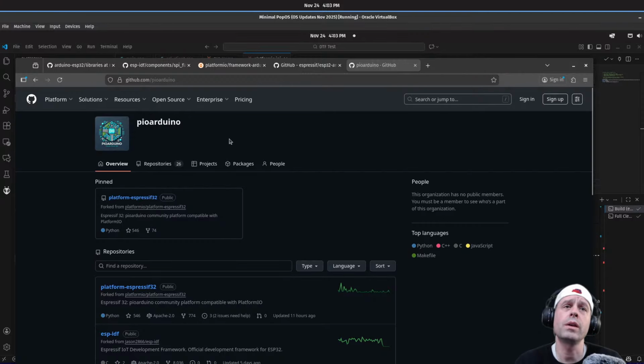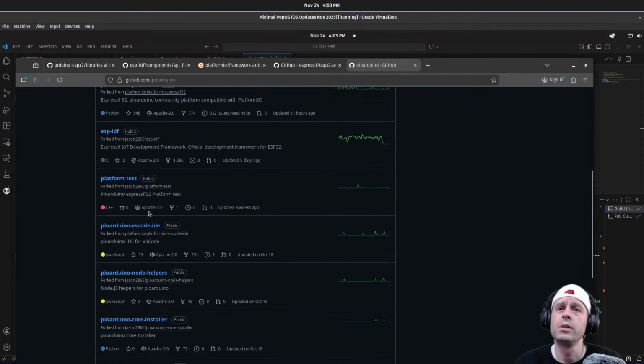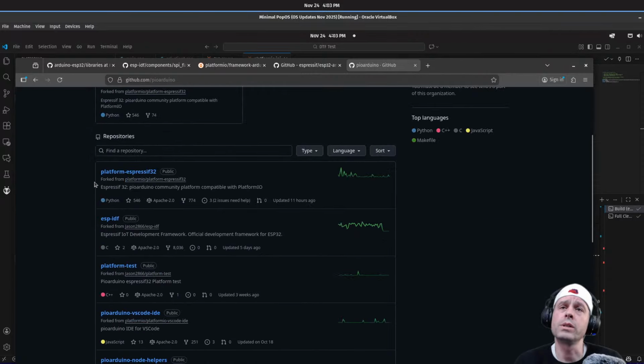So anyway, thank you to the good people at PIO Arduino for maintaining what is essentially what we would have had to figure out on our own, which is how to build this to include the right header files, to compile the binaries correctly, and whatever. So I'm going to call that a successful resolution to the problem.